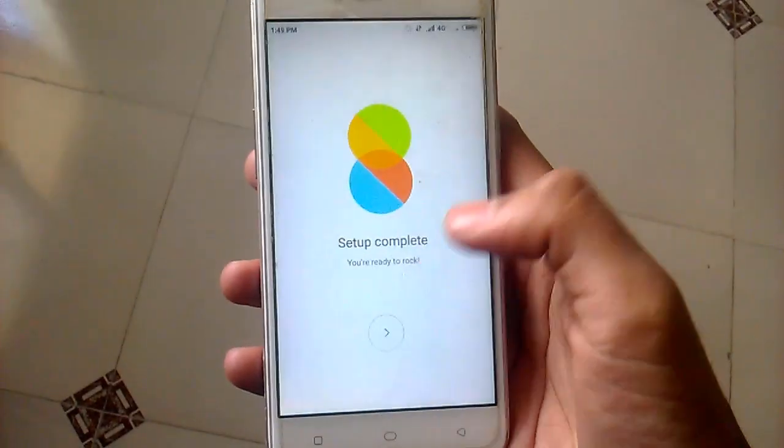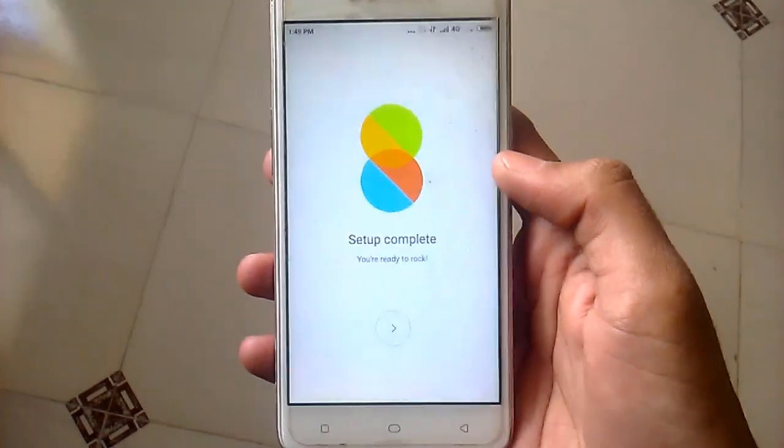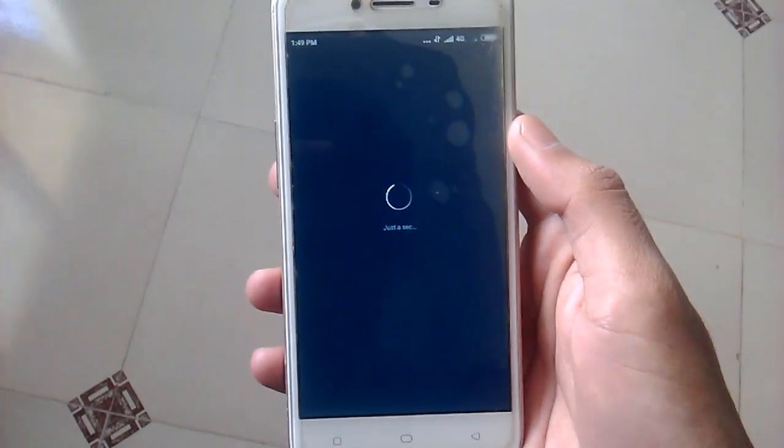You can see here guys, the ROM is lagging now, but it will get smooth within 1-2 days. So you can see here guys, the ROM is installed.